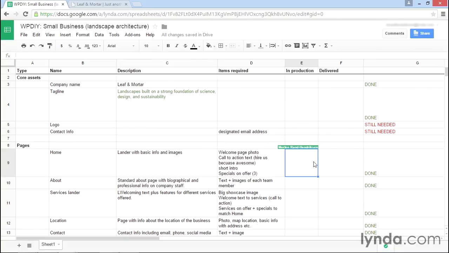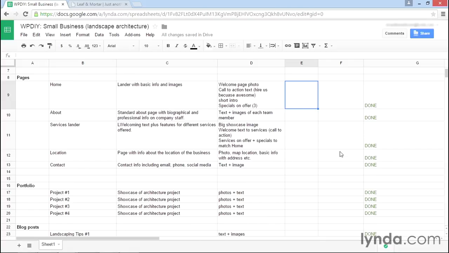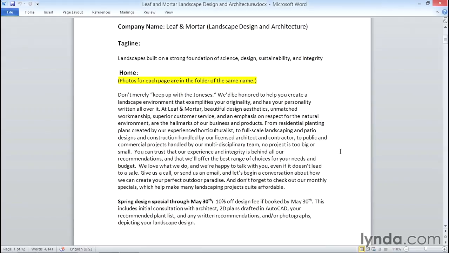Once the planning for the site is complete, it's time to start producing the actual content. Here you start with the first item in your site inventory and work your way down until all the content has been produced. My recommendation is to do this in a word processing application on your computer.